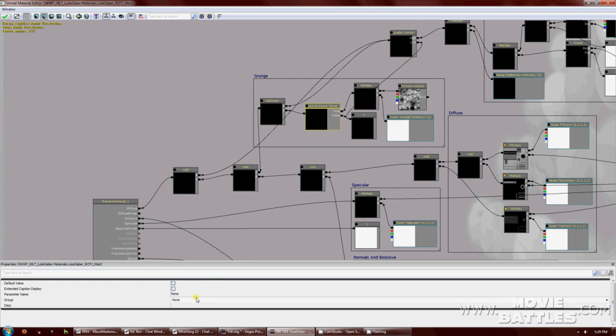Also, change the group in the switch parameter to grunge. Give it a default value of on. And parameter name of grunge.